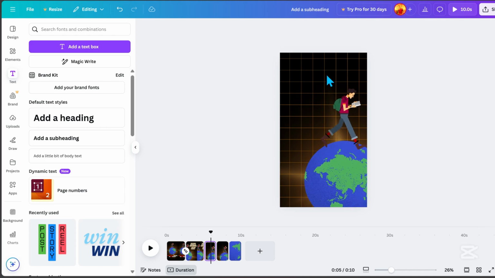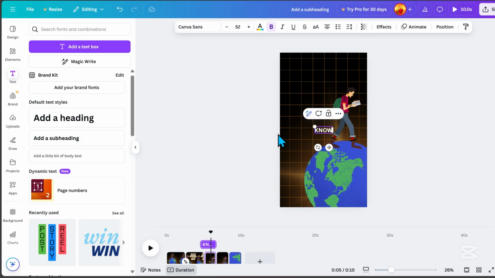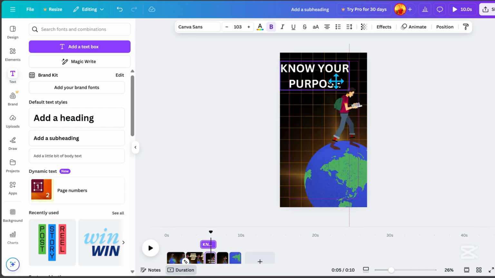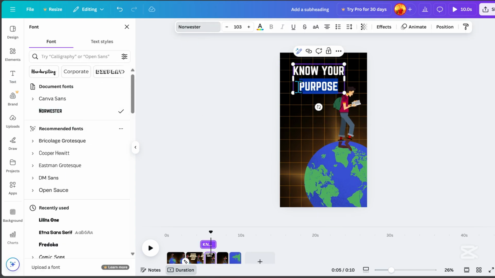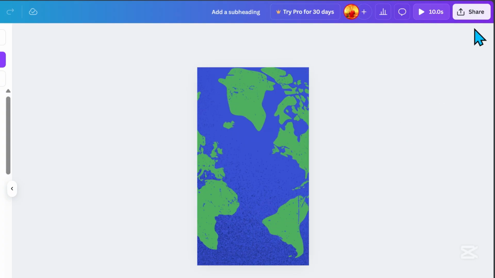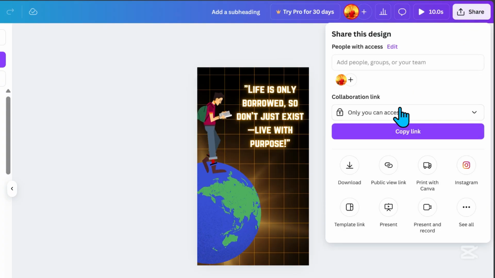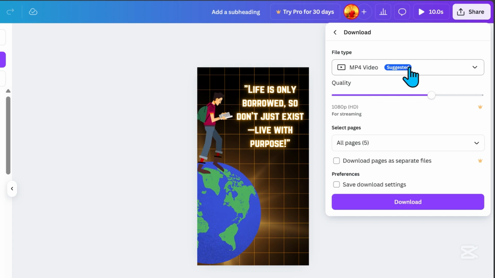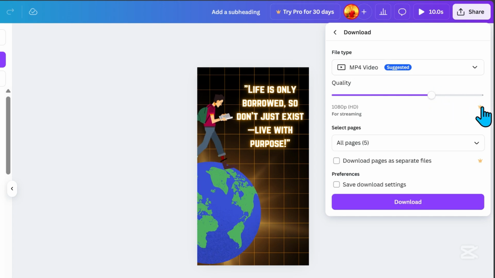On page 3, there's some space, so let's add a text there and choose an animation effect for it. Go to Share, click Download, select MP4 for video, and adjust the quality if you have a pro account. If not, no worries, you can still download it for free.